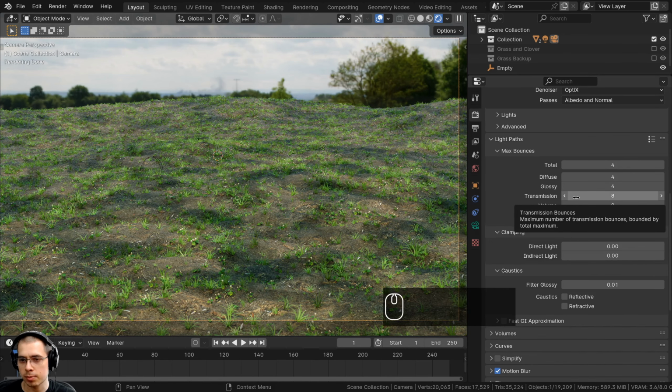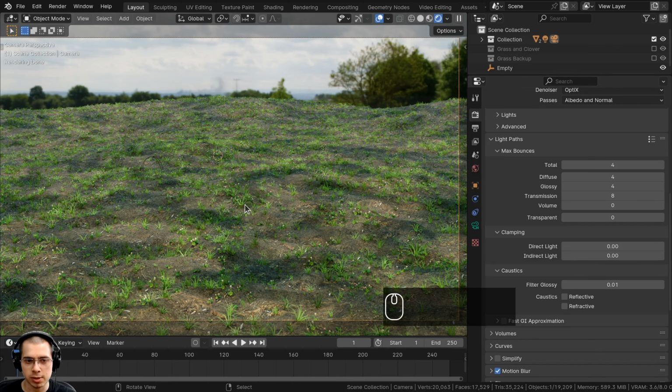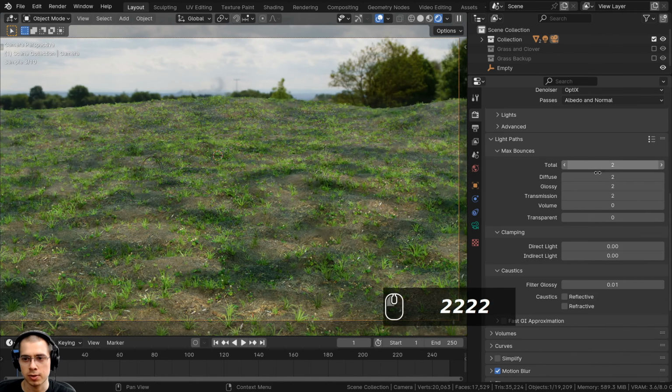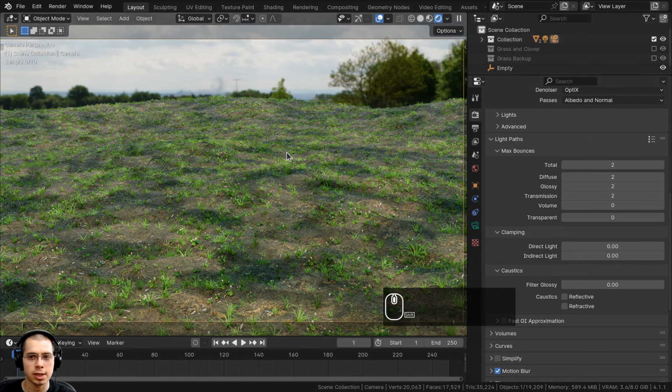However, we do need some transmission and the diffuse and glossy because we're using the translucency. So the transmission, the glossy, and the diffuse and the total, I'll just turn those to 2, but then the other things I can all leave at 0 so it renders a little bit faster.